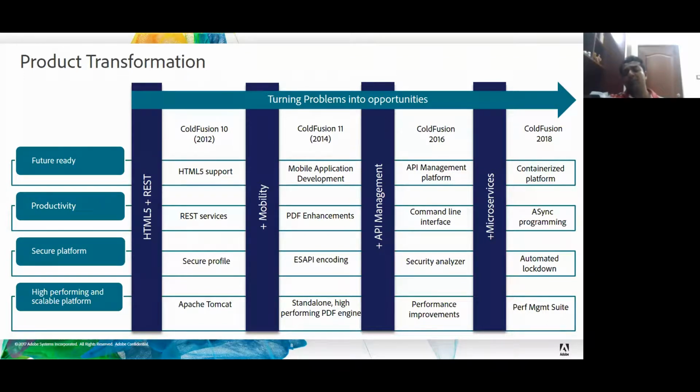So what we are seeing increasingly is that once you have APIs, our customers would want to have those APIs exposed as microservices that can scale independently. So that's the next opportunity that we are looking at for ColdFusion 2018 or Ether coming up in the next version. So if you look at all the opportunities, all of them actually are related.